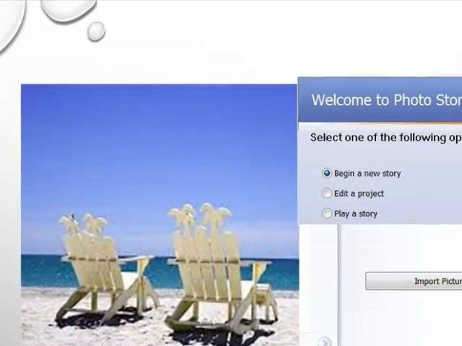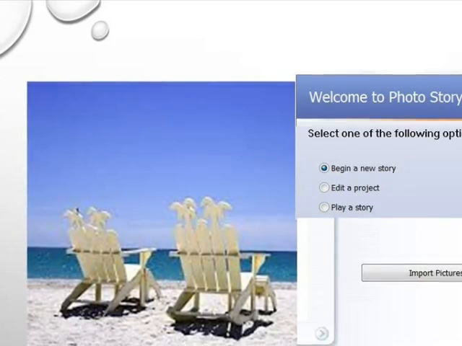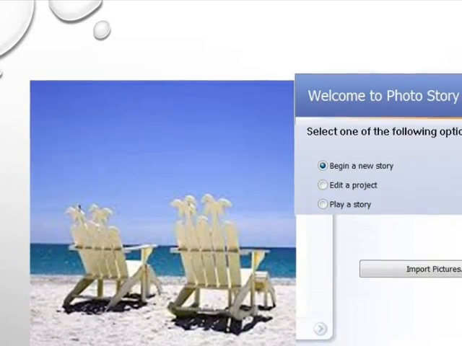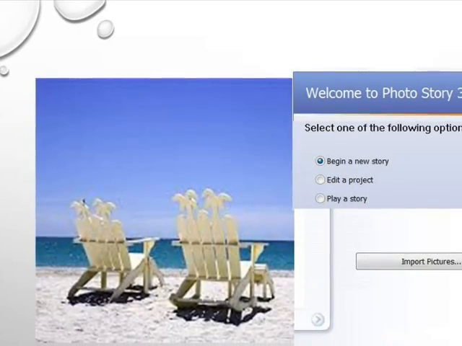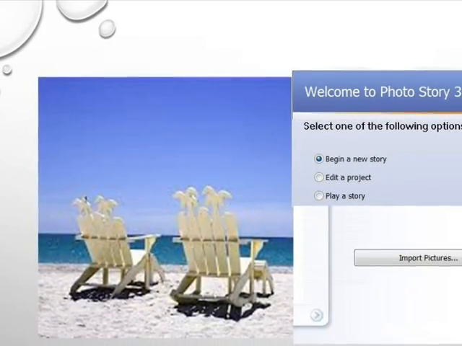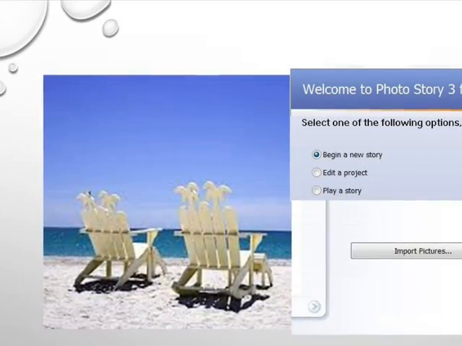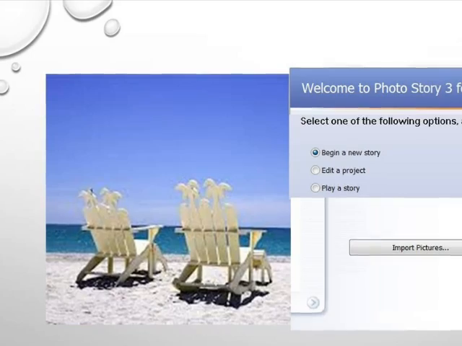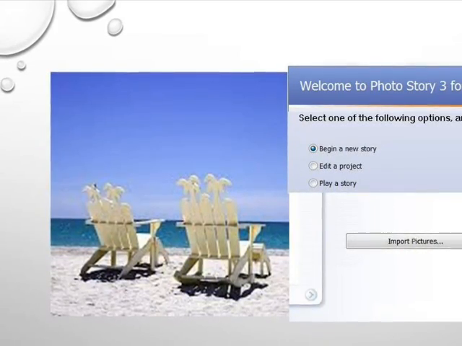Let's go ahead and get started. I opened PhotoStory 3. I clicked Begin a New Story, and then I clicked Import Pictures. Now, you can get as fancy as you want. There are plenty of bells and whistles in this software. You can keep it simple, or make something more elaborate. After you've imported the pictures, there's an icon that says Remove Borders. I removed them because I think it looks better.